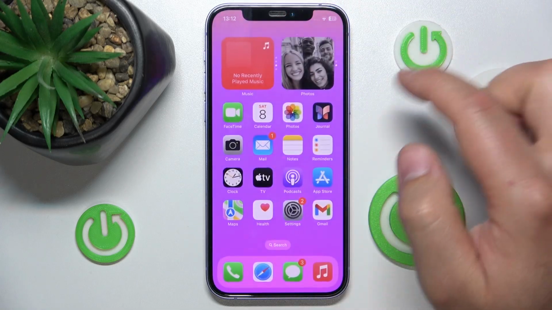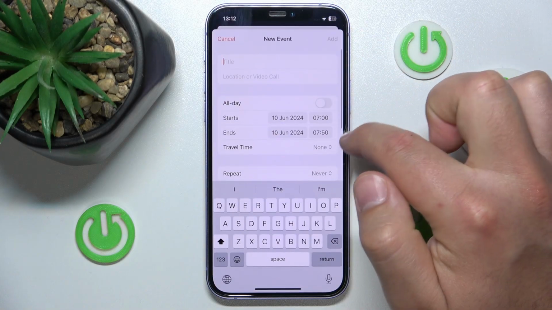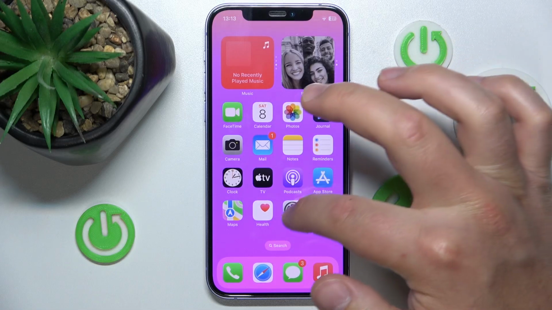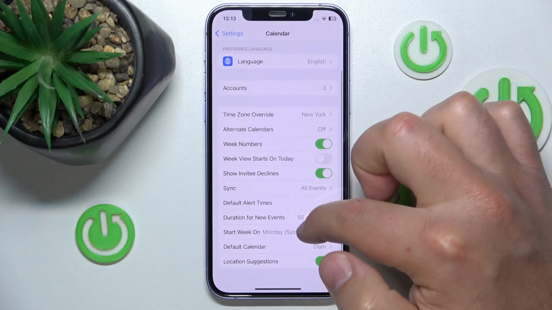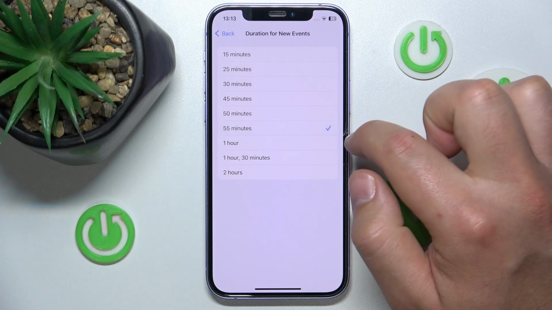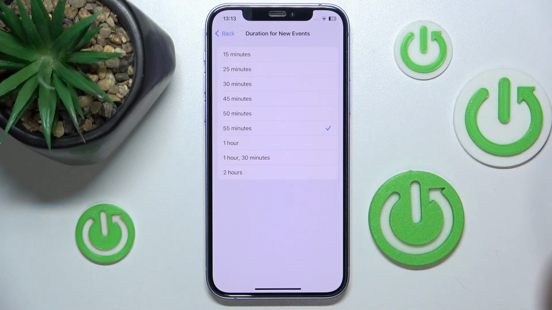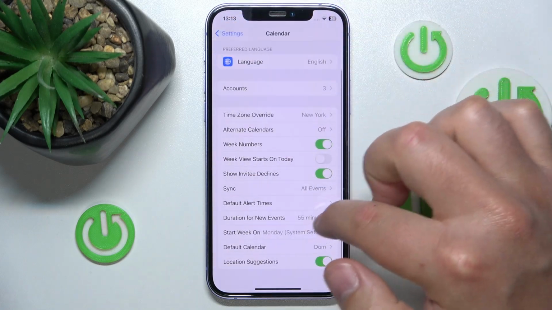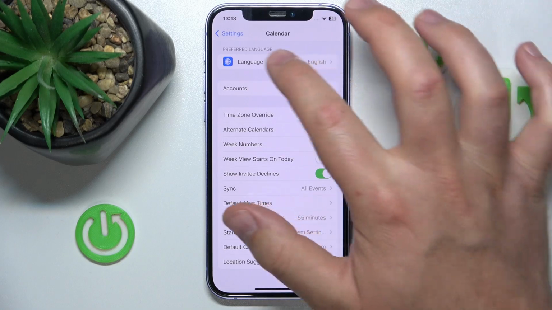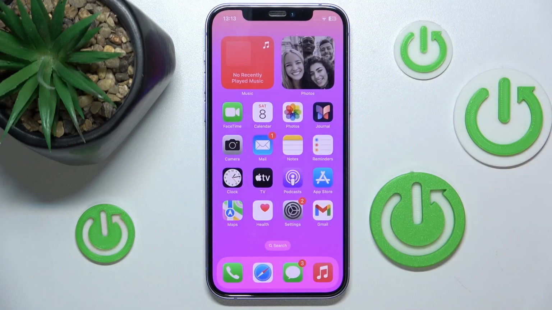So now if you are going to open calendar and create a new event, as you can see this is going to last 50 minutes. So this is how you can change the duration for a new event. For me the best works the 55 minutes because you have those 5 minutes between full hour. So I'm going to set it to 55 minutes. And yeah, this is it. This is how you can change the default time for a new event in calendar on iPhone.